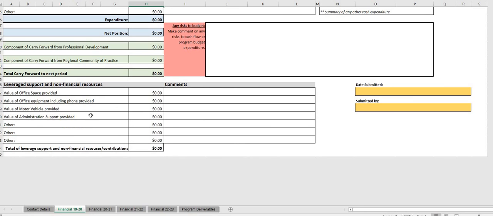We do ask that you contribute some information about any leveraged value, or specifically non-financial resources that your coordinator might receive, things like office space, equipment including phone. If you can put a financial value on that, that's fantastic, and there's room here to add any other information.